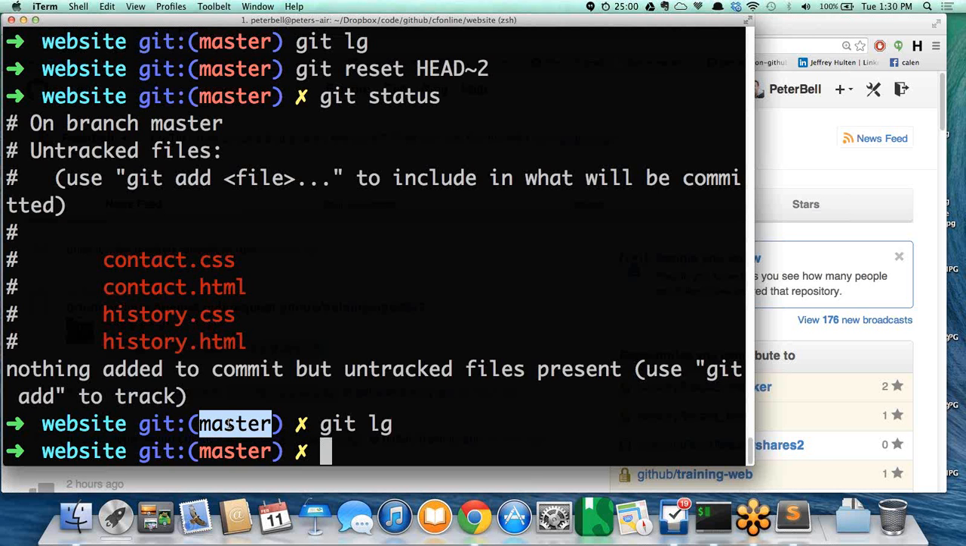Alternatives to Git, there's Mercurial and Bazaar, B-A-Z-A-A-R, which are both distributed version control systems. Mercurial got some traction, especially in the Python community.